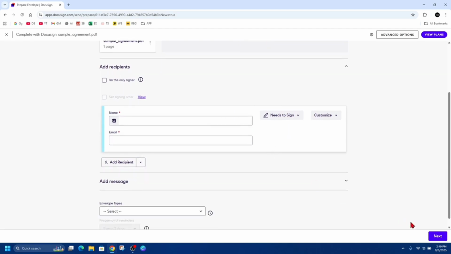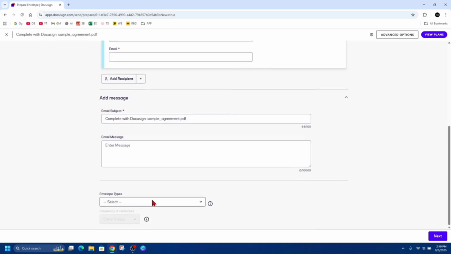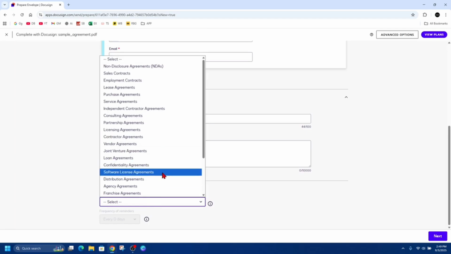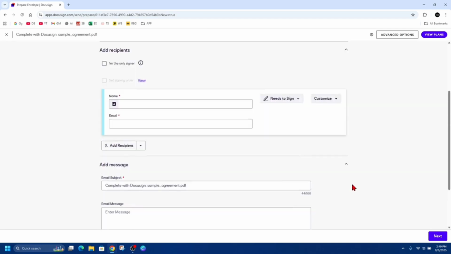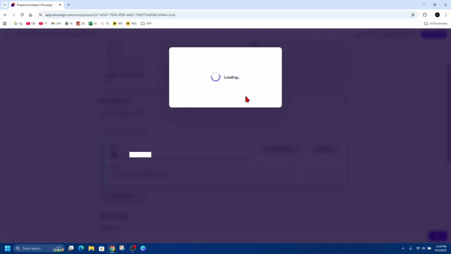And then from here, we can add a message if we'd like to, and change the email subject. Then we can choose our envelope type here. If this is a contract agreement, click on contract agreement. Now from here, I'm just going to put in this one. And now I want to go ahead and click on next.